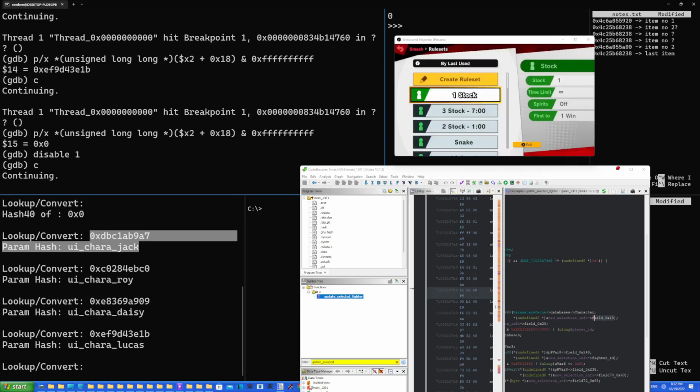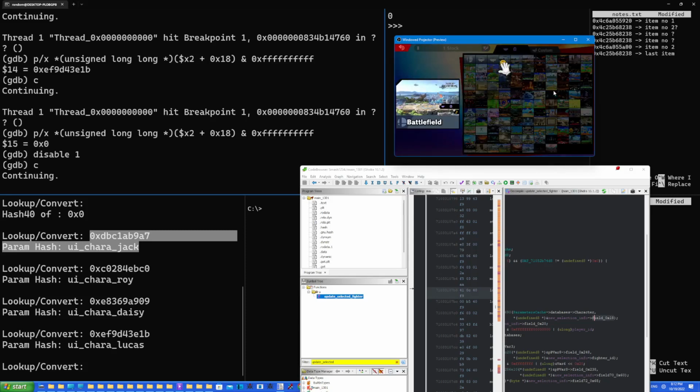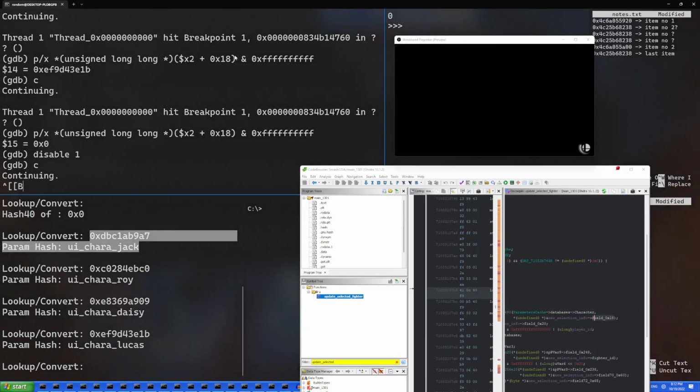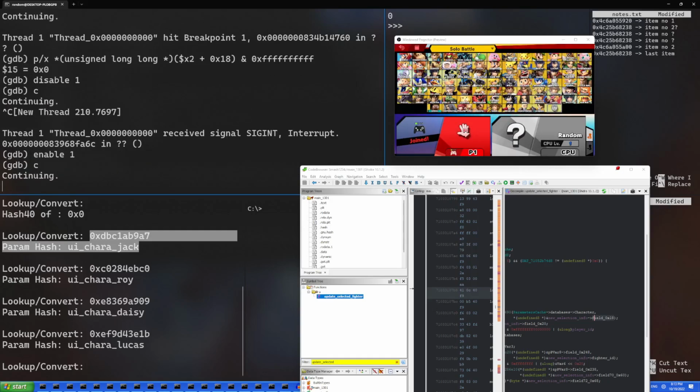Alright, I'm gonna lower the volume a bit. Just probably load from here. So now let's go ahead and just go to the random stage. Let's enable our breakpoint again, and let's pick a character. So let's say I want Kirby, right?